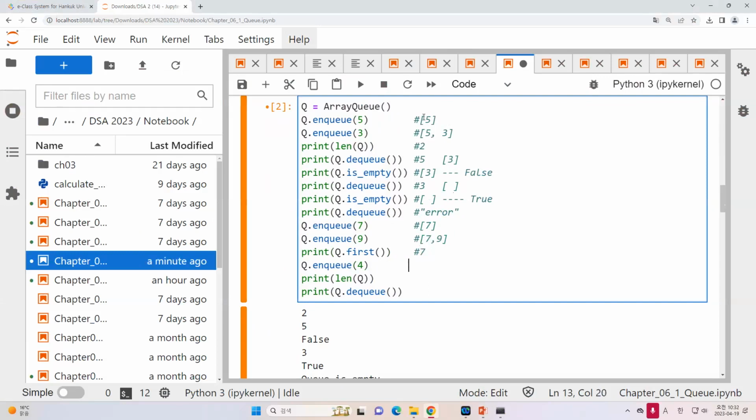I want to NQ 4. So I will have 7, 9, and 4. What is the current length? It is 3. And what is the result if I want to dequeue? It is 7.